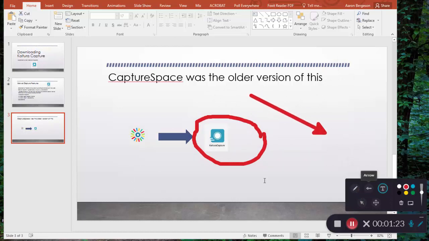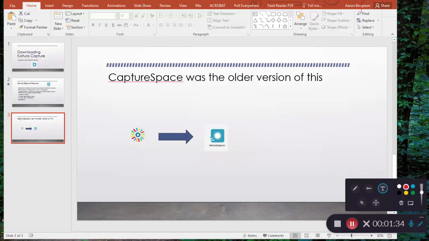I can add text, and it doesn't even have to be in a presentation. I've hit the T, and I can start typing words, and that doesn't have to be on a PowerPoint. It can be on your screen as well. And then you have just the general selector tool. When we're done, we can stop recording. It'll say, are you sure you want to stop? We'll say yes.